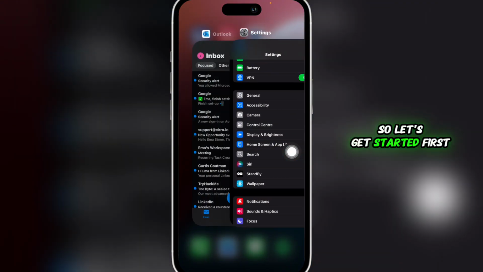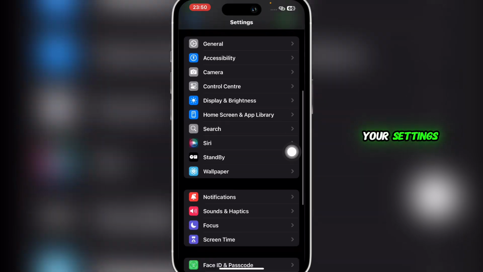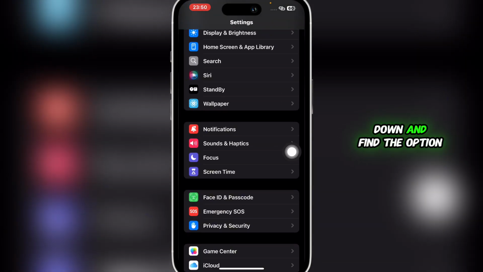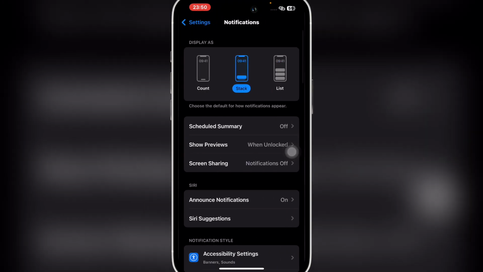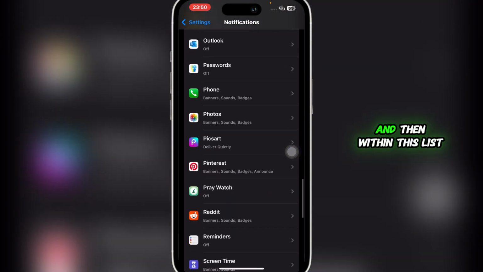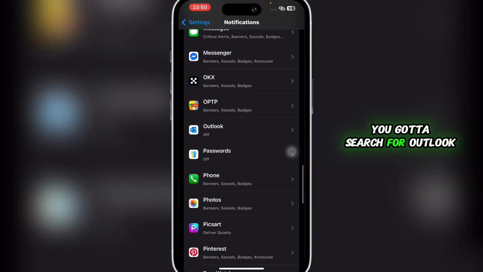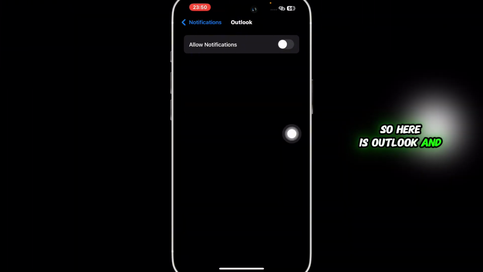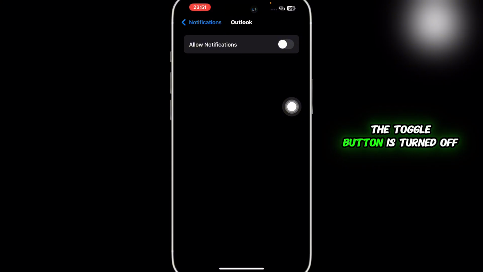So let's get started. First of all, you're going to head over to your settings and then scroll down and find the option of notifications. If you're not able to find them over here, you can simply head over to the search bar of settings and search for notifications. And then within this list, you're going to search for Outlook. So here's Outlook and you can see the notification is turned off right now. You can see the toggle button is turned off.